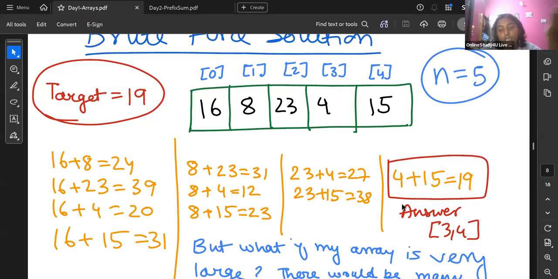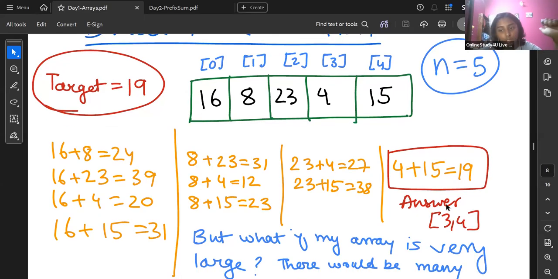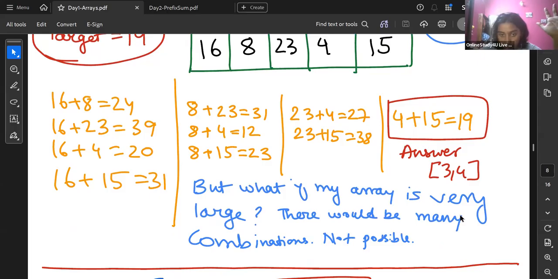Now, since we have got our answer, we are going to return the indices of these two. 4 is at index 3 and 15 is at index 4. So that means I am returning my i and my j index. I comma j index would be your answer and you will return it in the form of array.